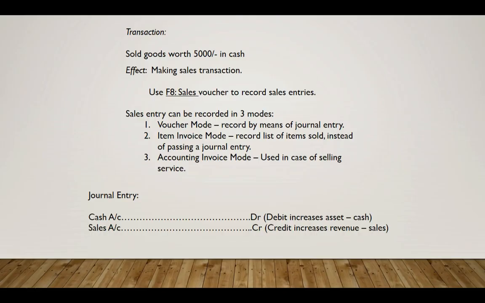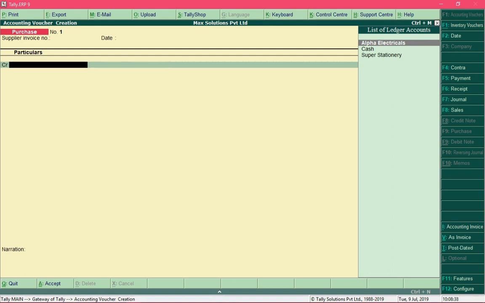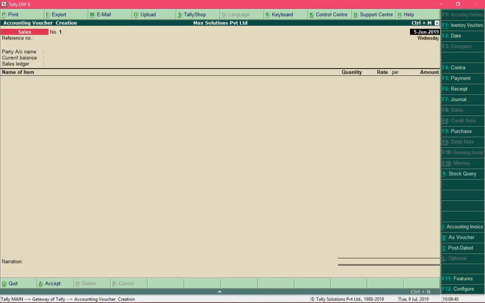So this entry is a sales entry. So the journal entry is cash account debit to sales account credit. So let's record this entry in Tally. Press the F8 key to open sales voucher creation. So right now by default I am in the item invoice mode. So to change the mode to voucher mode where we can record the journal entry, press Ctrl V.